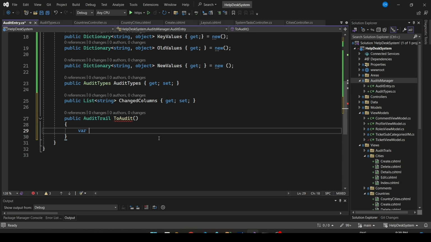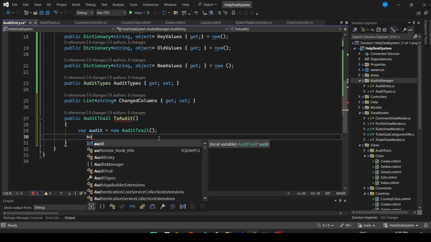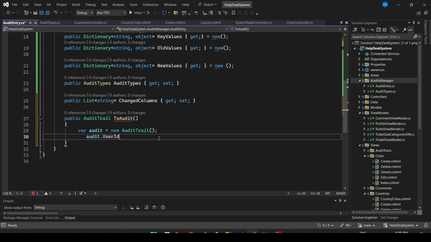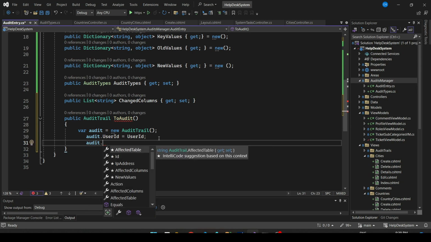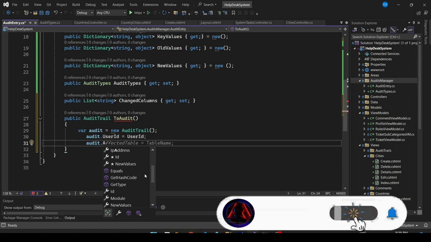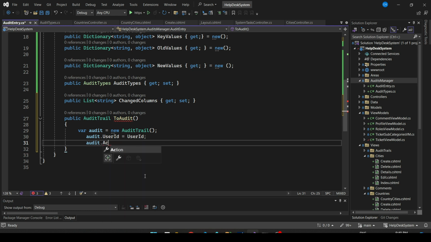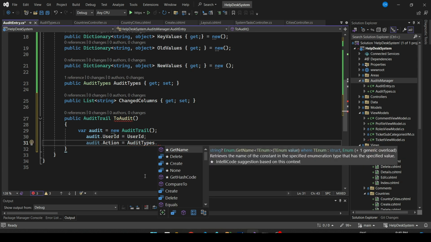Then if we have it there, there's something that I want us to do now. I want us to declare, so I'll say variable, say audit is equals to audit trail. Then we need to assign values now. So we say audit dot user ID equals to, so we need to assign that user ID. Then here also we can say audit dot audit type. So here you say we need to specify the type. So you can say here action. So you say action equals to, then you say audit types, then dot. So we need to get to string.